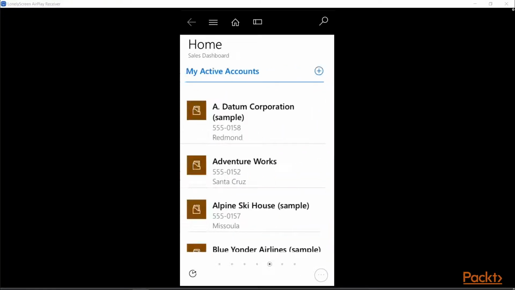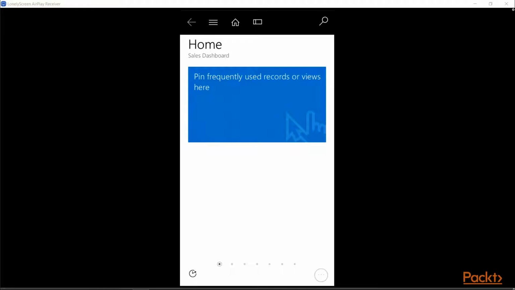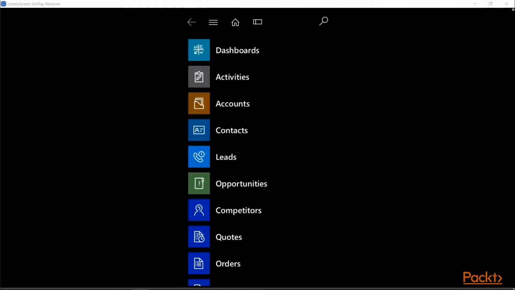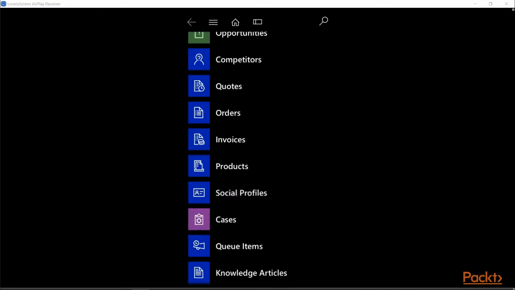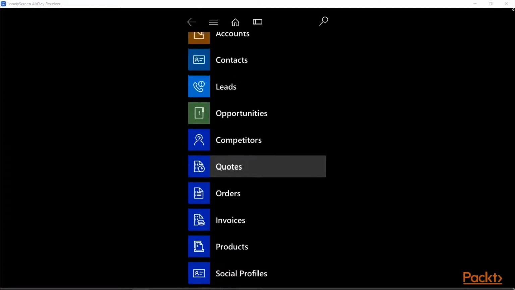Alright. Now that we are in dashboards, let's do a quick walkthrough of navigating in this particular mobile client. On the top, we have a back button. Obviously, we know what this does, right? Then we have an area switcher. Here there is no distinction between sales, service, marketing areas. Instead, all of the entities that are available to be displayed on mobile are present. Like you see accounts, contacts, leads, and go down, you see cases, knowledge articles, etc.